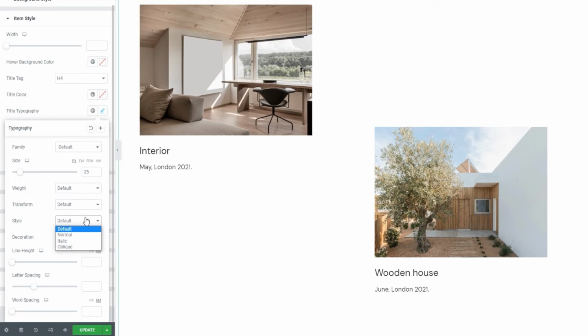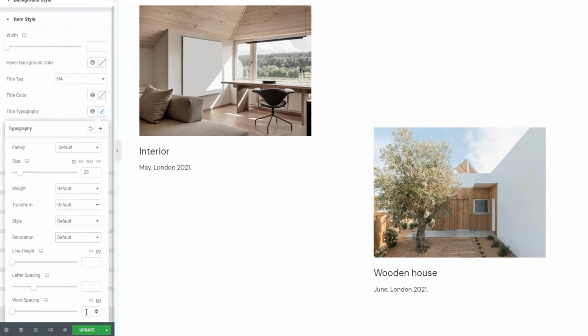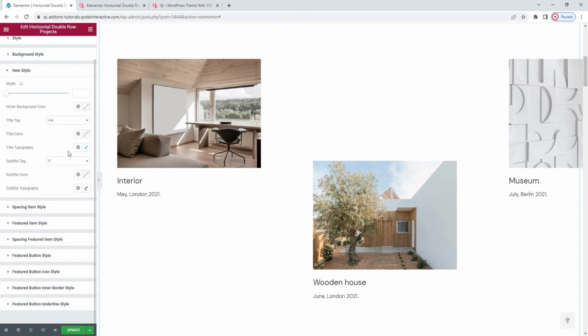The style option is there to make the text italic if you want. The decoration lets us add a line under, over, or through the title text. And then we have the spacing options. Line height for creating more space over and under the title, letter spacing for spreading out the letters, and word spacing for creating more room between the words. And that's it for the typography options.